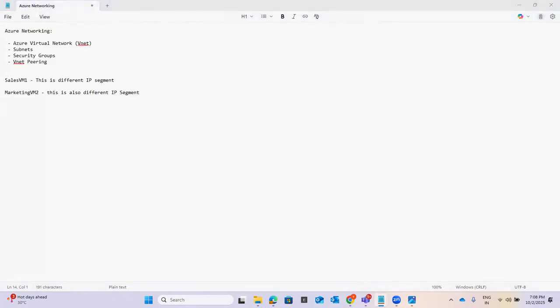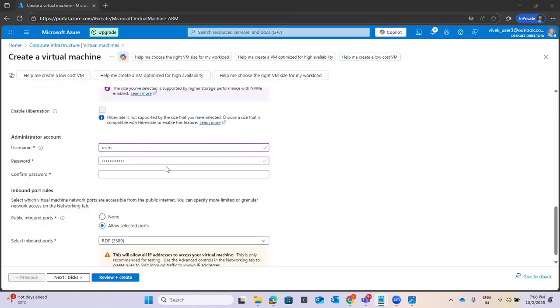I want to make sure that I note down the username and password, otherwise I cannot log in. In future, if you want to change the password, we can do it, but for safety purposes.